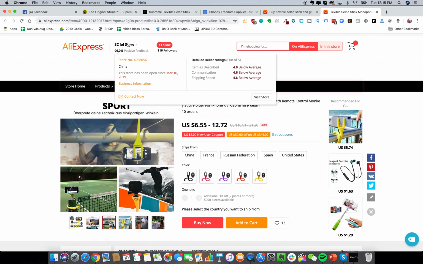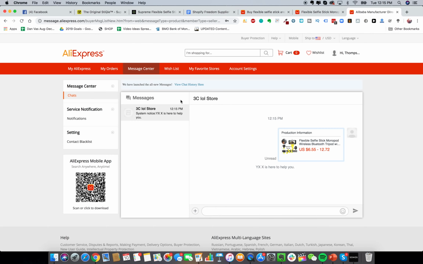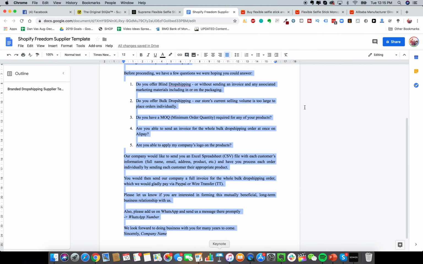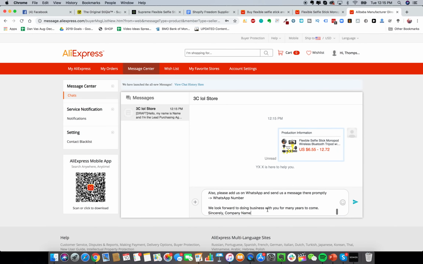So right here, you can go up here and click contact now. And this is where you're going to copy and paste the template. Make sure that you edit the names and everything like that. Don't put in the title. Don't put in "template," obviously. Very, very important. So copy this and then paste it in here, and then just put in your WhatsApp number and all that kind of stuff that I talked about.